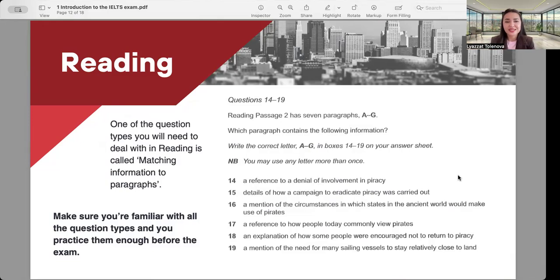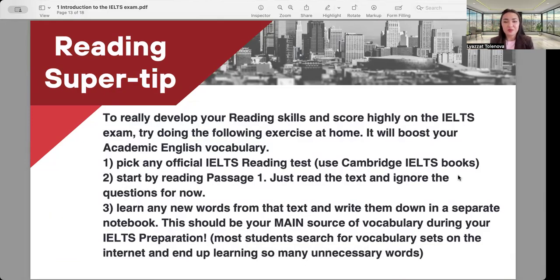This is so important. Now, a reading super tip I will share with you to really develop your reading skills and score highly on the IELTS exam: try doing the following exercise at home. It will really boost your academic English vocabulary. Let's see what that is. Step number one, pick any official IELTS reading test. You can use Cambridge IELTS books for that. Step number two, start by reading passage one. Just read the text and ignore the questions for now. Okay, don't look at the questions yet, just read the text.